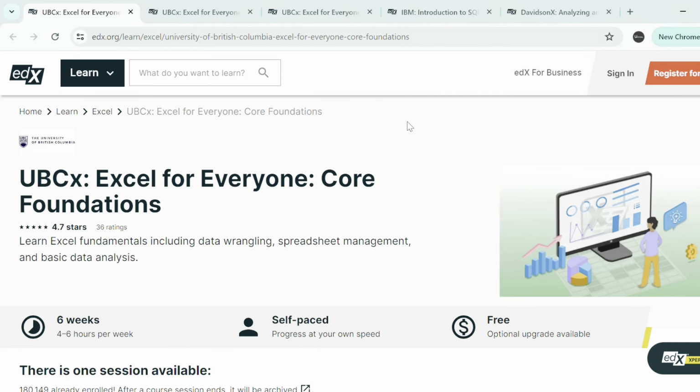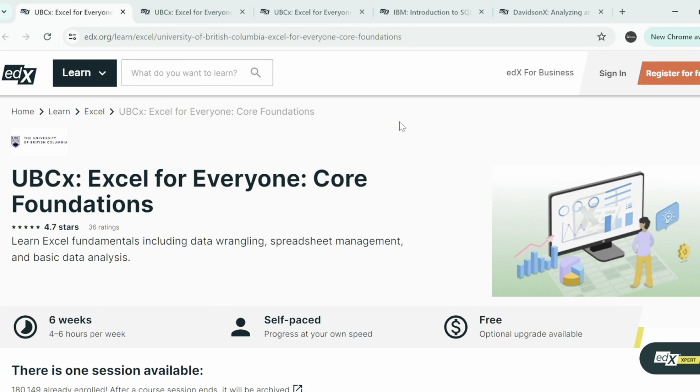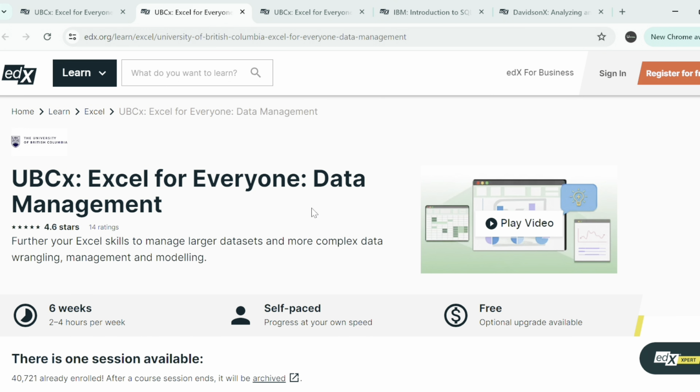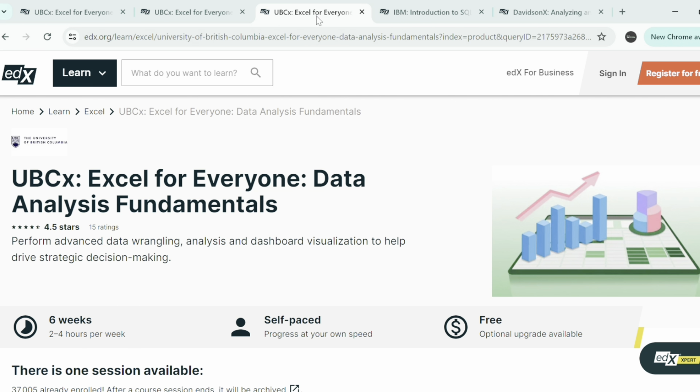And so the first course that I would recommend is on EDX, Excel for Everyone. So there are like 3 series of Excel for Everyone. The core foundations series, which is like the beginners one, the first one that would teach you basic things about formula, how to import things into Excel, what to do, how to sort, how to filter. And then there is the data management one, where you can work with multiple tables or worksheets and do some more advanced work. And then there is the data analysis fundamentals.